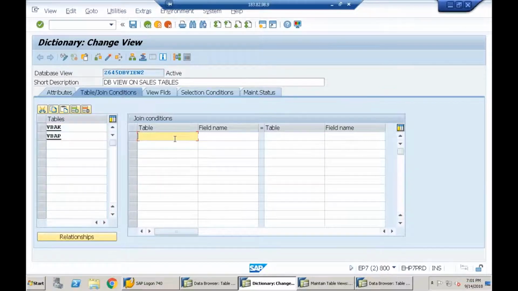So what is the join condition? Table is VBAK. What is the common field? VBELN. Even MANDT is also a common field. So MANDT here also: VBAP MANDT, and then VBAK VBELN equal to VBAP VBELN. When I press enter, automatically you get the equal to operator here. I got equal to, and by default it follows an inner join. So let me check the syntax and save it.